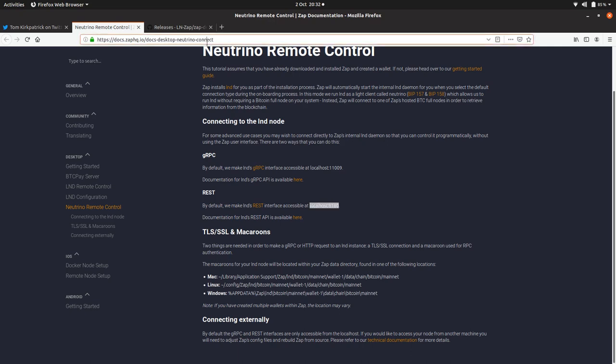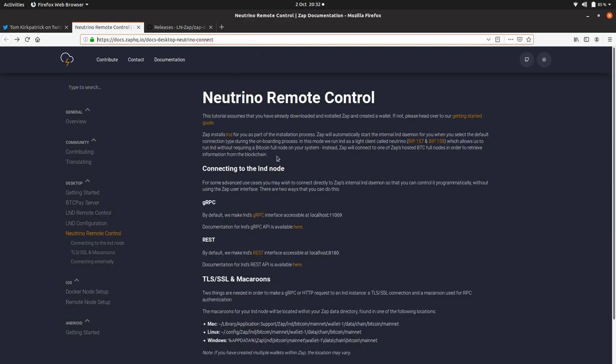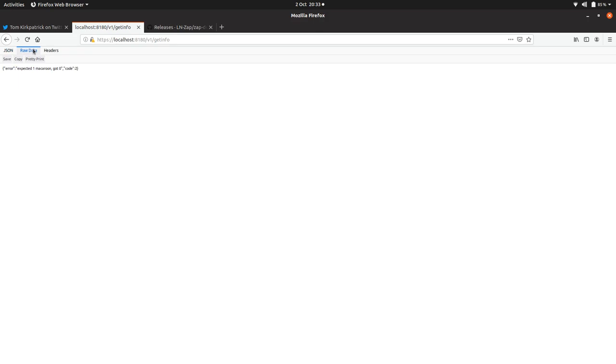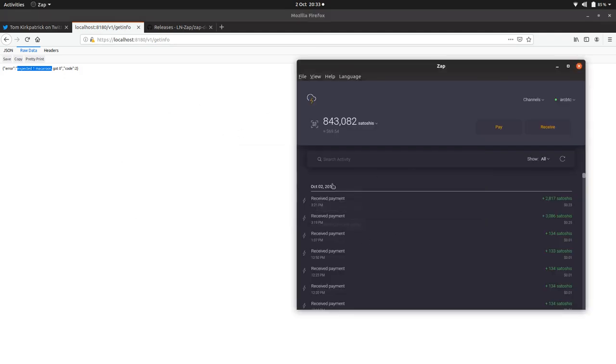So if I go to and type in localhost 8180 v1 get info, here we are, and then it returns a JSON for this. It's actually a GET request, which my browser's doing, and it's saying it's expecting a macaroon. So to actually access this data, we'd need to use our read macaroon. But it just shows that on this computer and this computer only, I can access the neutrino node running behind Zap, which is pretty cool.